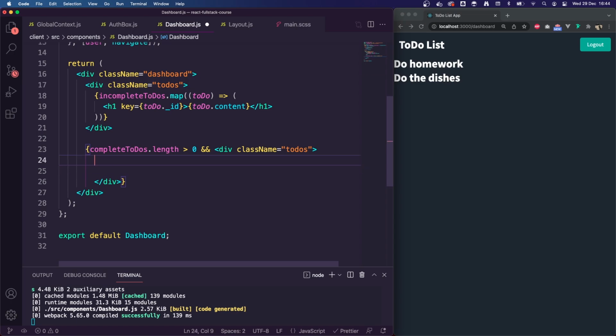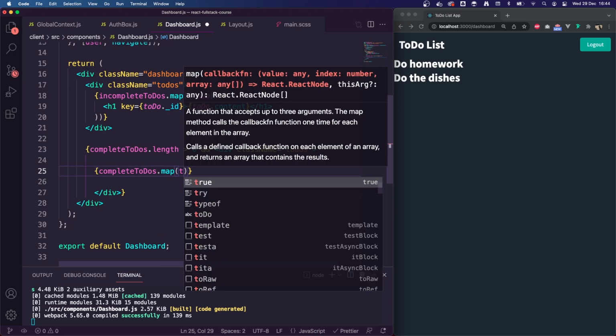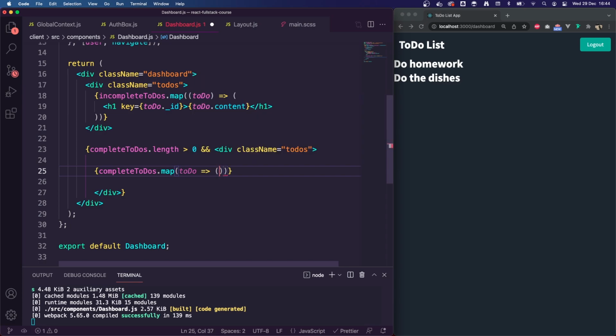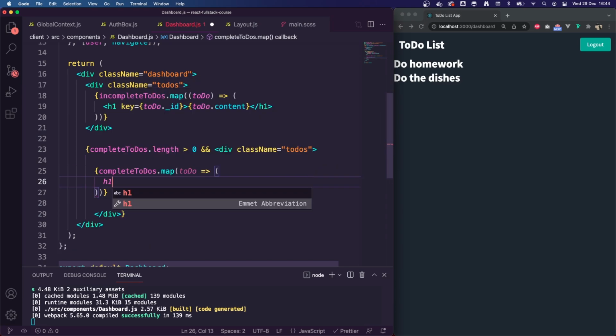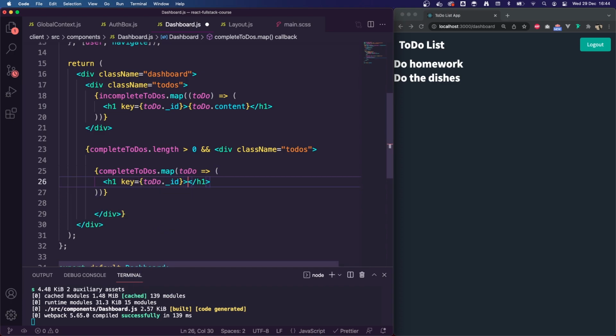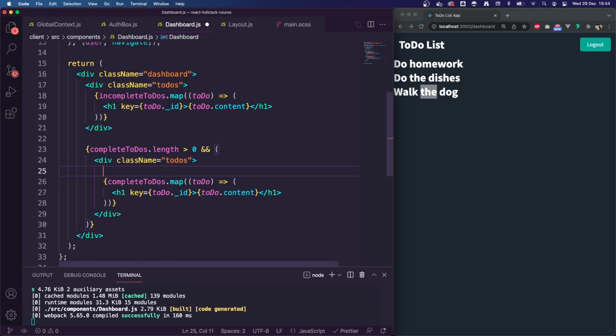And then inside of there, I am going to map through complete to-dos. So completeTodos.map todo. We're going to do exactly the same as I did up there. Round brackets, not square brackets, h1 with a key of todo._id and todo.content.